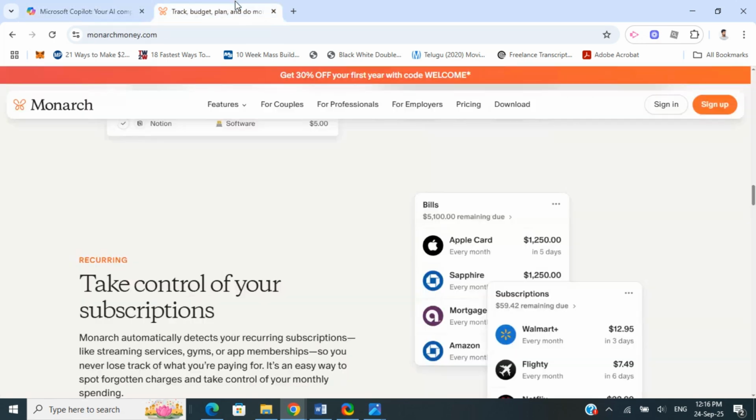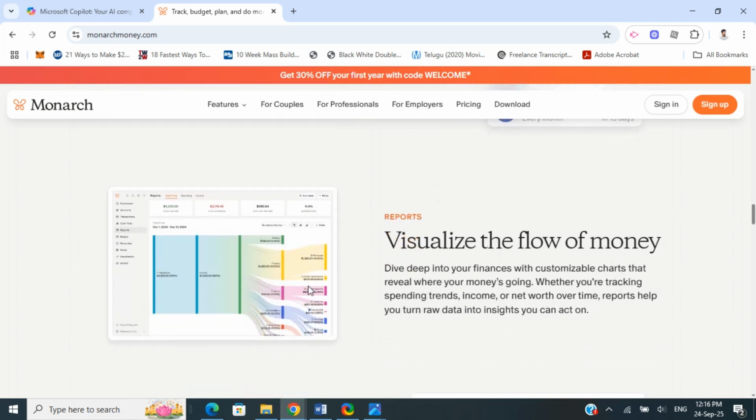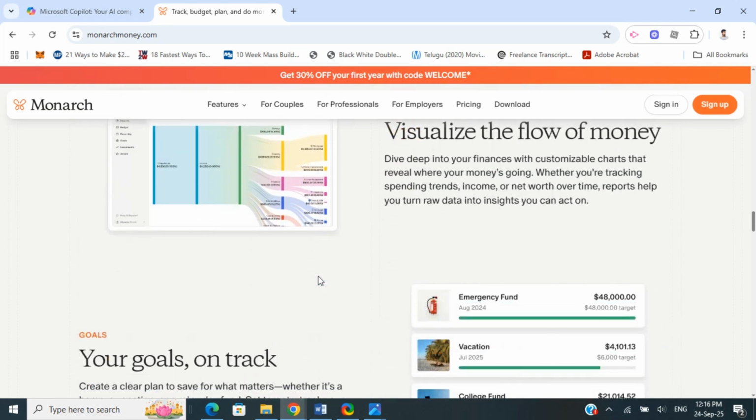And Monash is focused more on personal finance. Okay, it helps you get control of spending, budgeting tools, investments and everything. So it's not trying to replace Copilot, it operates in a different domain. So both of these are not direct substitutes. One is for productivity or AI assistance in knowledge work. The other one is for financial health and planning. So the value is highest when you use each for what it's best at.